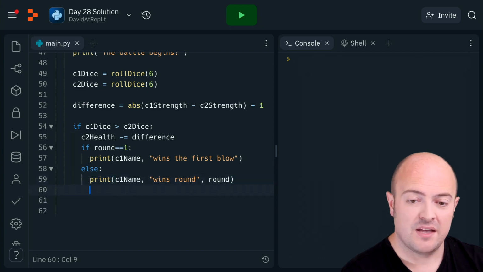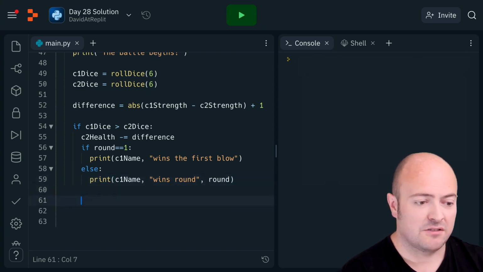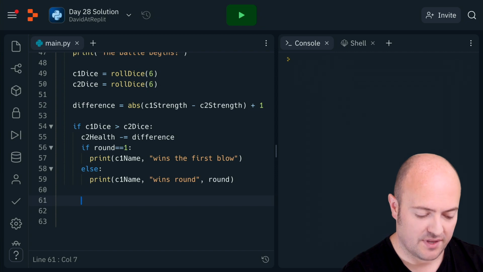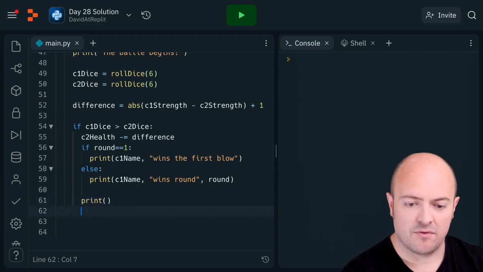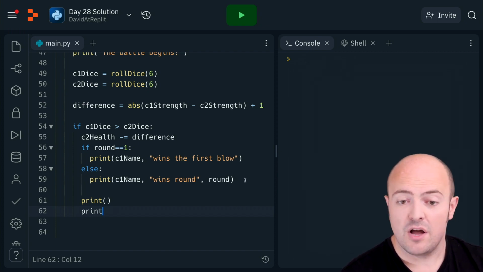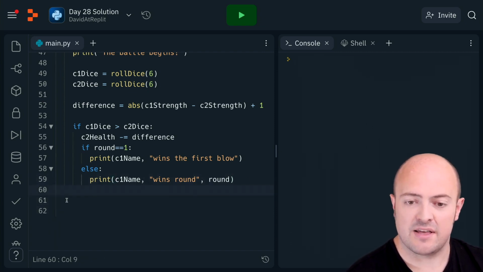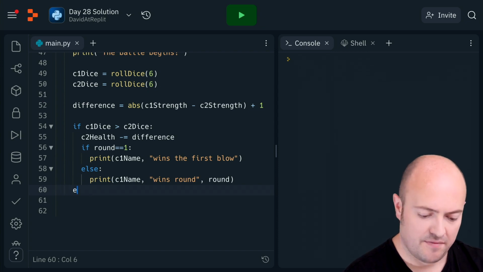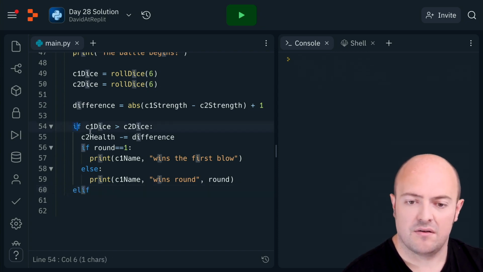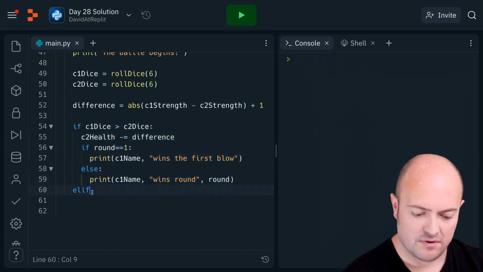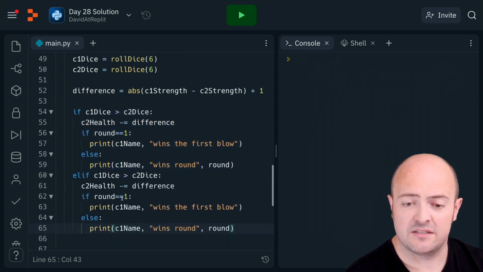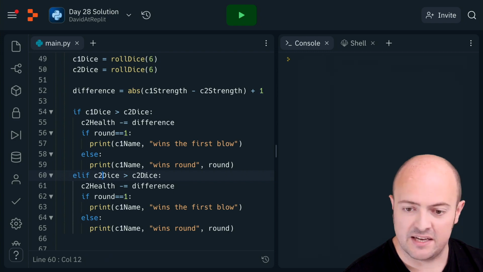That's not massive. Right, so now we need to print out the stats again. So, print a blank row. Actually, do you know what? That's going to be the same each and every time. So what we can actually do is leave that till later. So let's get rid of that for a second, and let's do the elif for what happens if C2 wins. So I've copied and pasted that just to make it a little bit easier. I'm going to swap around C2 and C1.